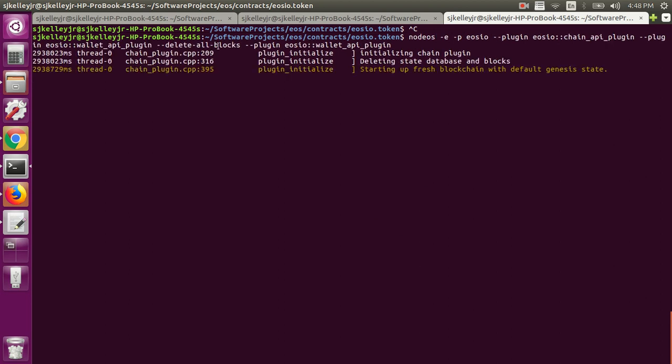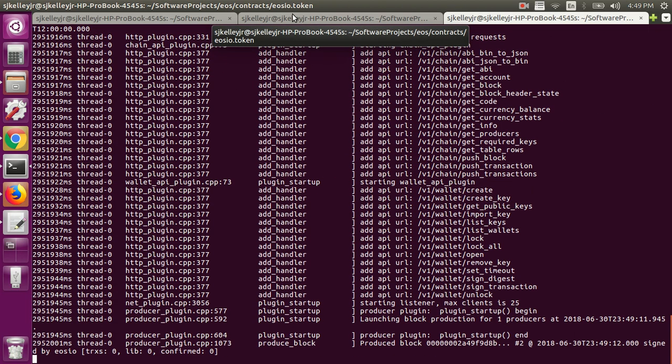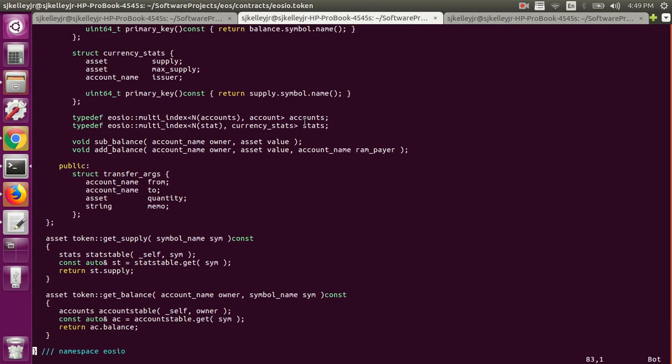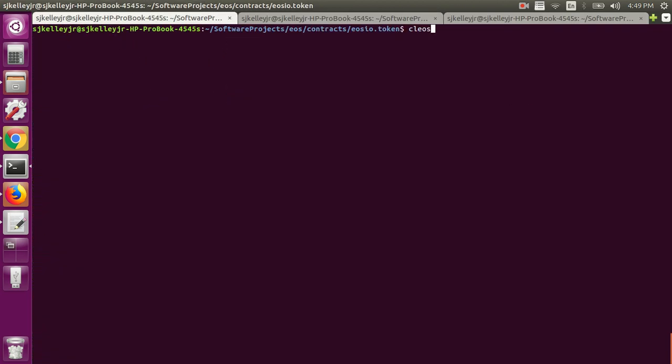One thing I wanted to point out here is I'm passing the delete all blocks command. That way we'll start with a fresh blockchain every time I start up to walk you through the steps. So you can see I'm not doing anything extra from the previous video or anything like that. Okay, now we should be able to create the account.